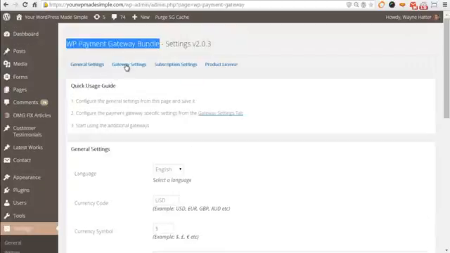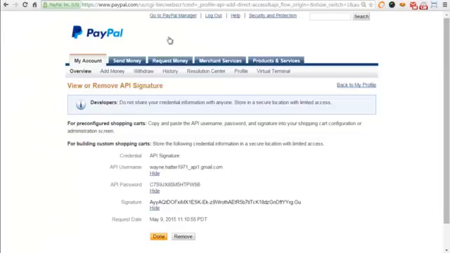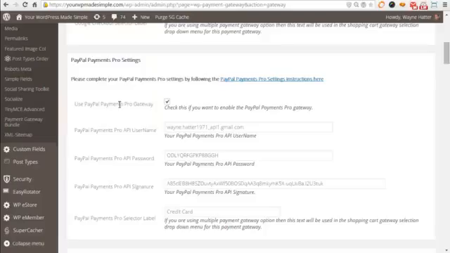Okay, so now once you get to this page, you want to click on Gateway Settings, and then you scroll down, and then you want to make sure that you check on Use PayPal Payments Pro, and then we want to go back to our API. And then we're going to grab our username, because that's the first section that we need to fill in, which is right here, PayPal Payments Pro API username. So we'll just paste that in.